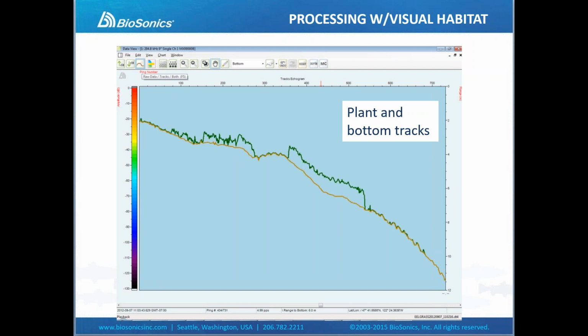So the output for plant height is pretty simple. It's just the difference between the plant line and the bottom line. We take that numerical value and export it along with the latitude and longitude.